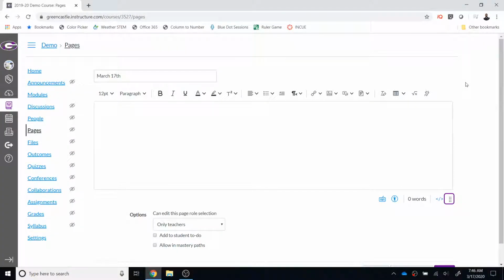As we've entered this time of e-learning, I've received a number of questions about how teachers can record media directly within Canvas and how they can have students record media as well. I want to take just a couple of minutes to show you that operation.